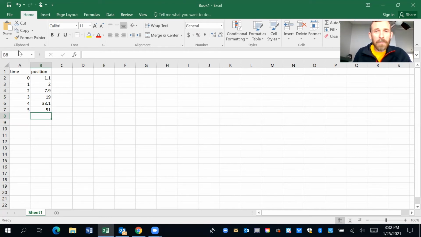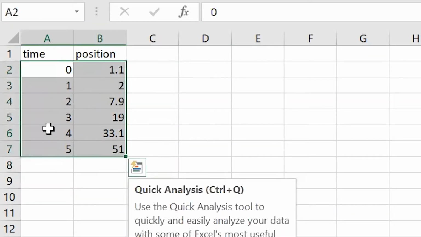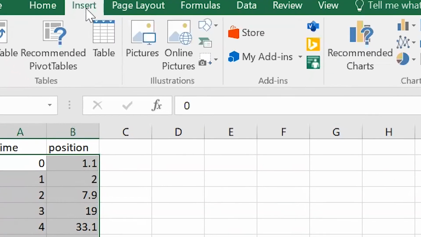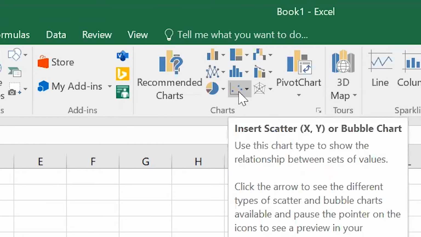So first thing I need is I need to make a graph. So what I'm going to do is I'm going to click and highlight. And I intentionally put my independent first. It just makes everything easier on me. I'm going to insert. I'm going to come over here to charts. And right here, all the little dots, insert, scatter, X, Y. That's what I want. I want X versus Y.